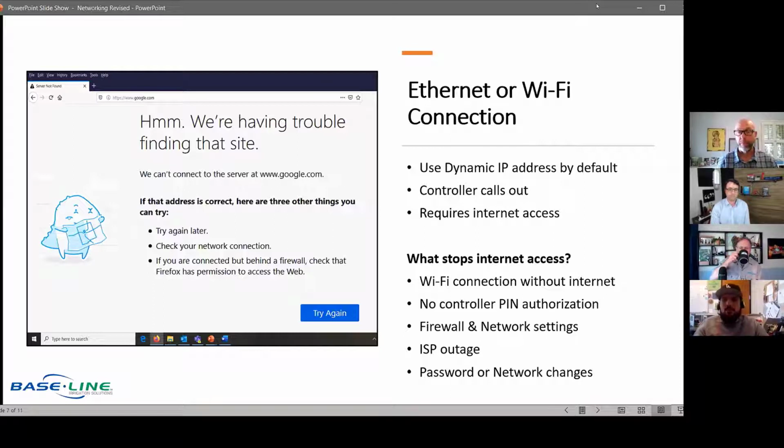Mm-hmm. Yep. I've got a little show and tell here. This is an Apple Wi-Fi router, and you can be connected to this Wi-Fi router.